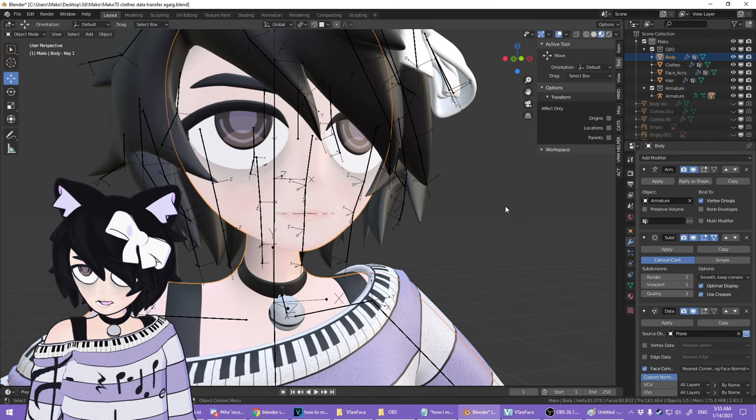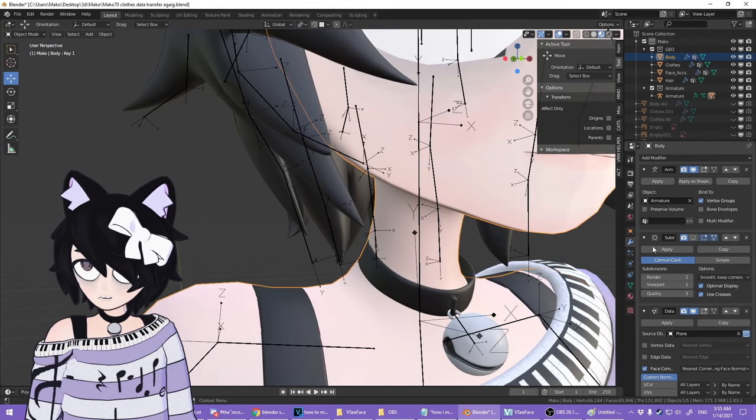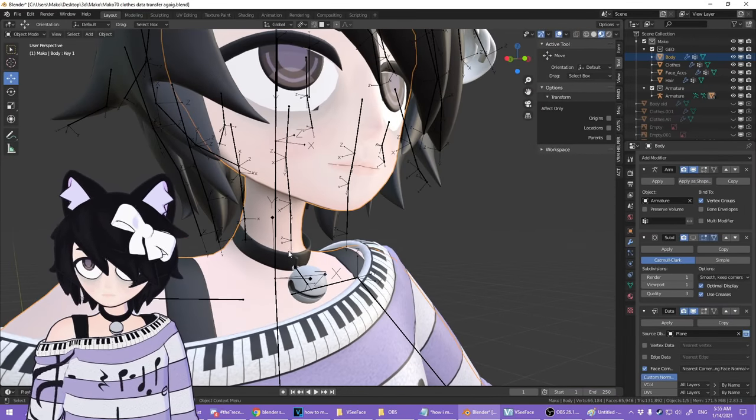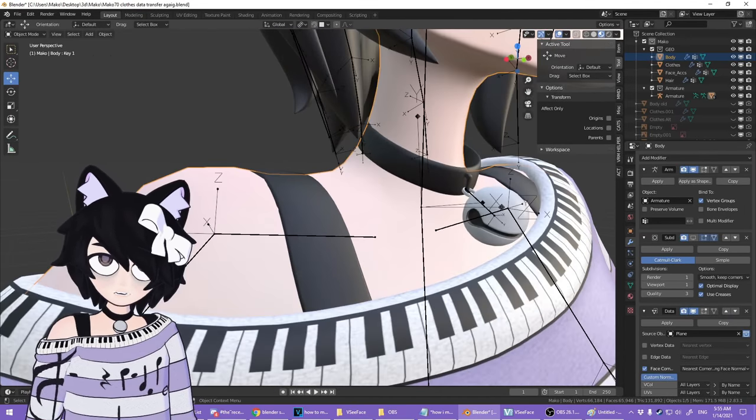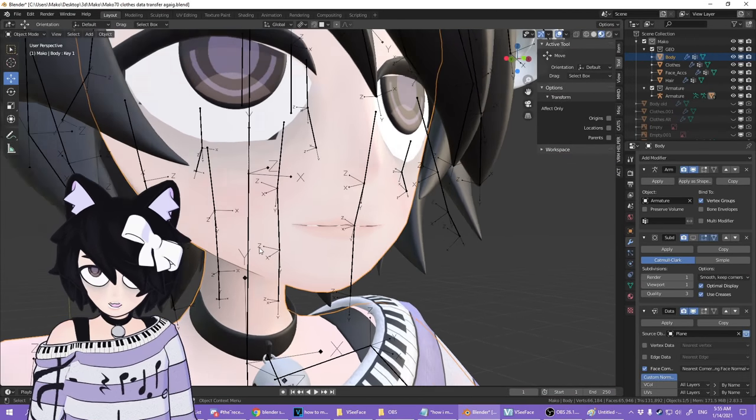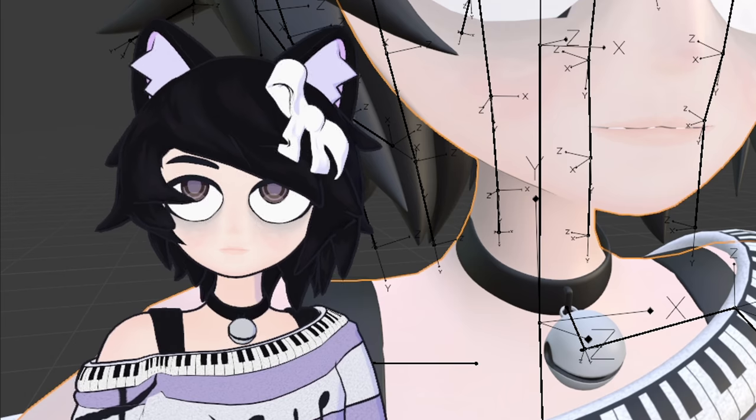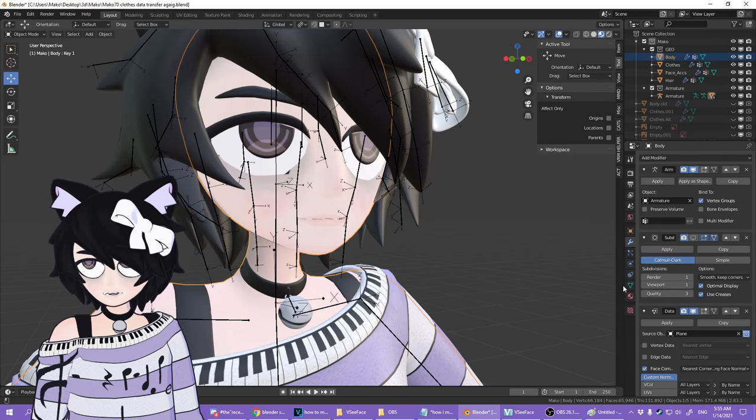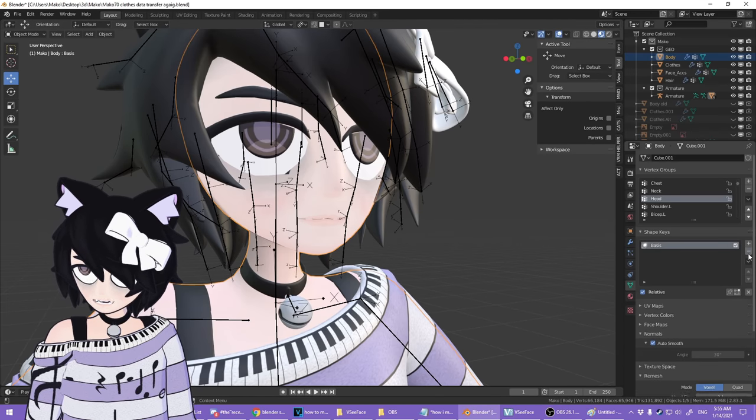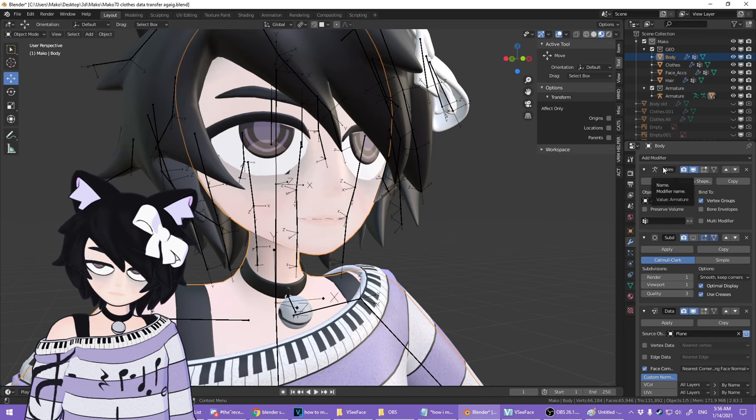I'm gonna now apply my subdivision modifier, because this is gonna be my high-res version for VRM applications. This low poly thing is gonna be for VRChat. But now I'm gonna make the super fancy one for... Modifier cannot be applied to a mesh with shape keys. Interesting. That means if we want to make shape keys, we need to get rid of all these modifiers. Well, except for the armature.